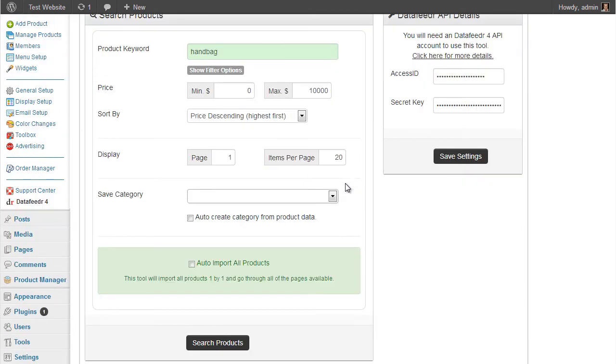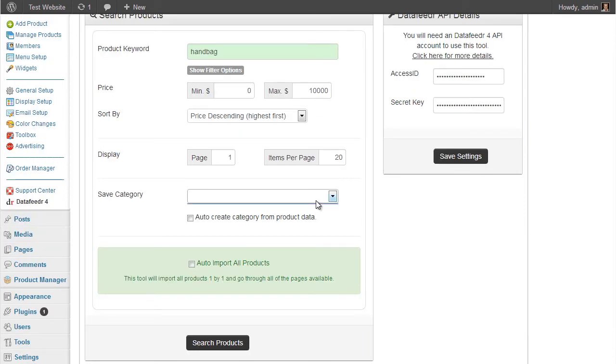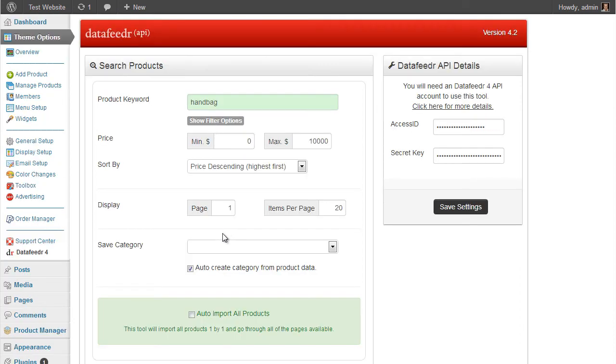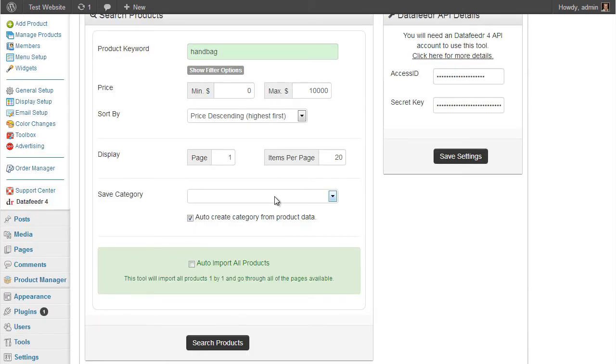A default save category. Well, if I create categories for my website, and I wanted to import them separately, I could select them. Now, since this is a brand new website and I've just deleted all the categories, there's none there. So what I'm going to ask the system to do is automatically create the categories that are assigned to the products in the data feed. So hopefully that's going to create all of the categories for me, which is obviously excellent.